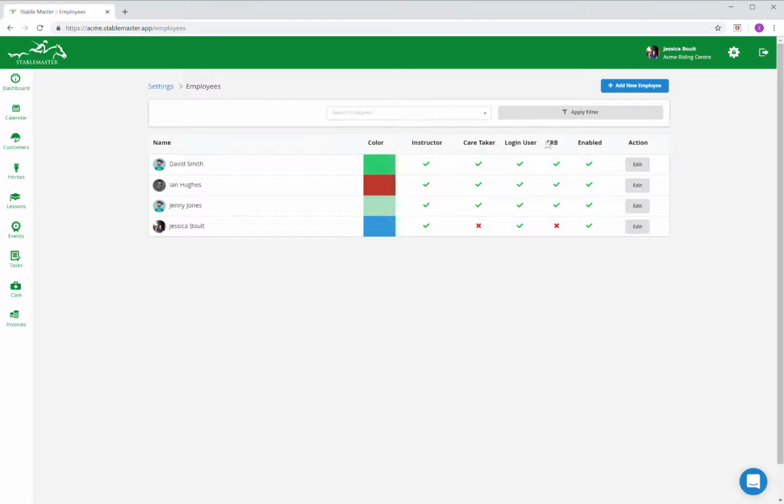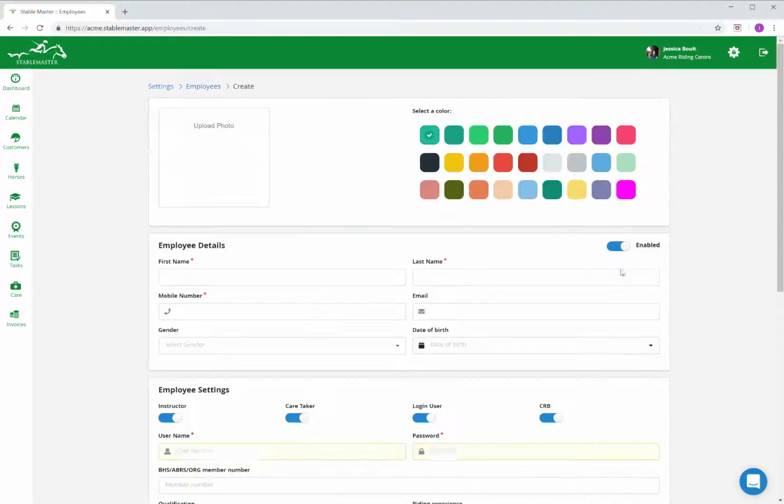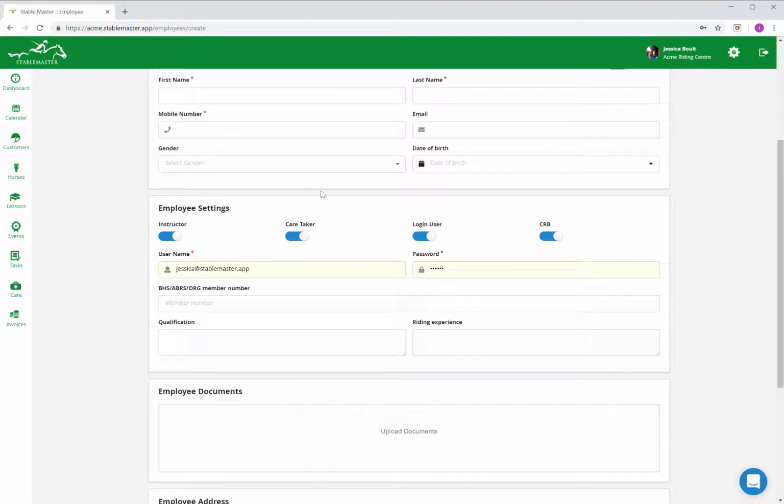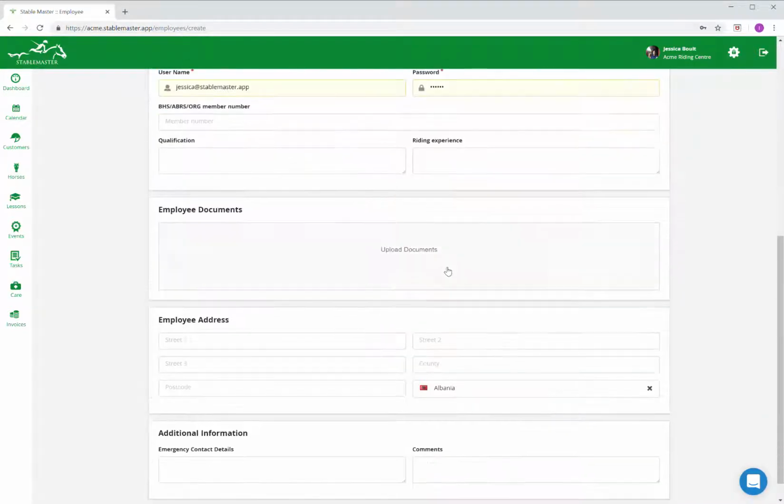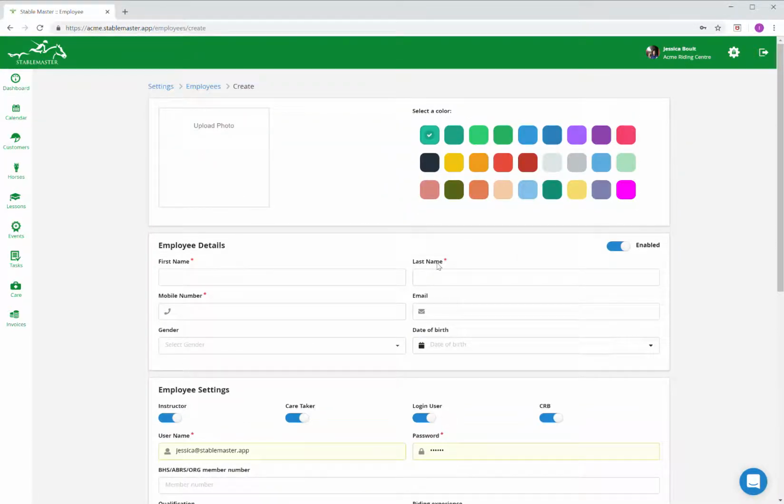a set of roles within the stable. So instructor, so if you take lessons, for example, caretaker, somebody who takes care of various care regimes for various horses, feeding, for example. Can they use the system? Have they been CRB checked? So that's the ability to work with young people. And then are they enabled as an employee? So clearly we just go in and add a new employee, add all of their various details here, and save them.